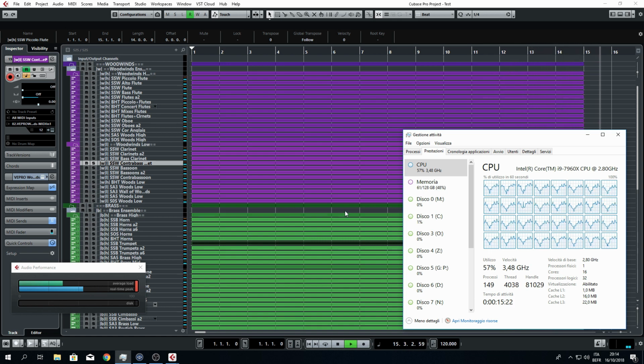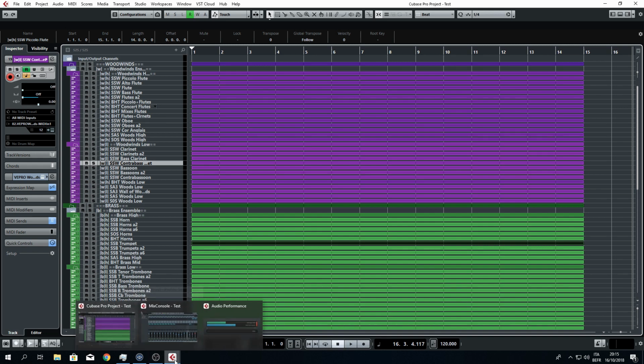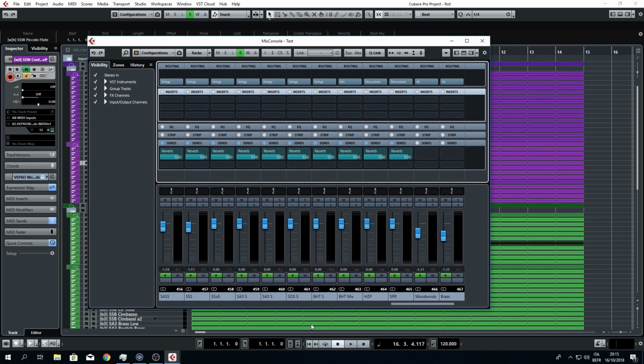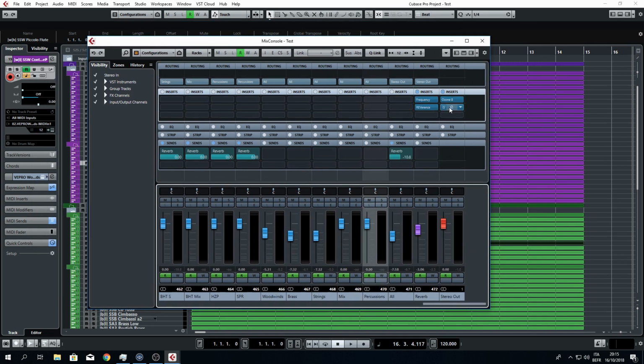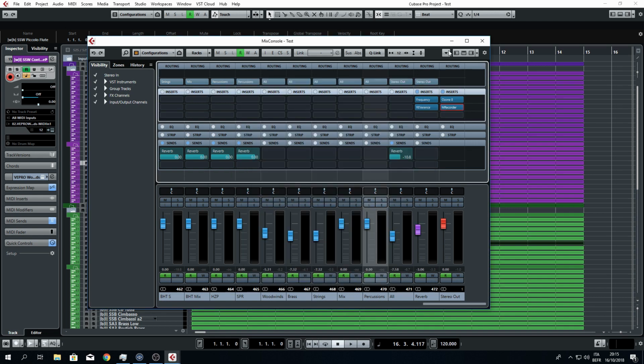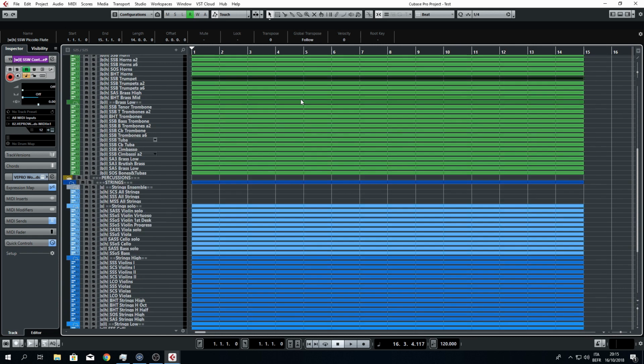Now we can hear that there are some small artifacts. But probably this is also due to the fact that I'm running at the same time OBS to capture the screen, and also another plugin which records the output of Cubase. Because when I do that using only Cubase, the 128 buffer size works great.